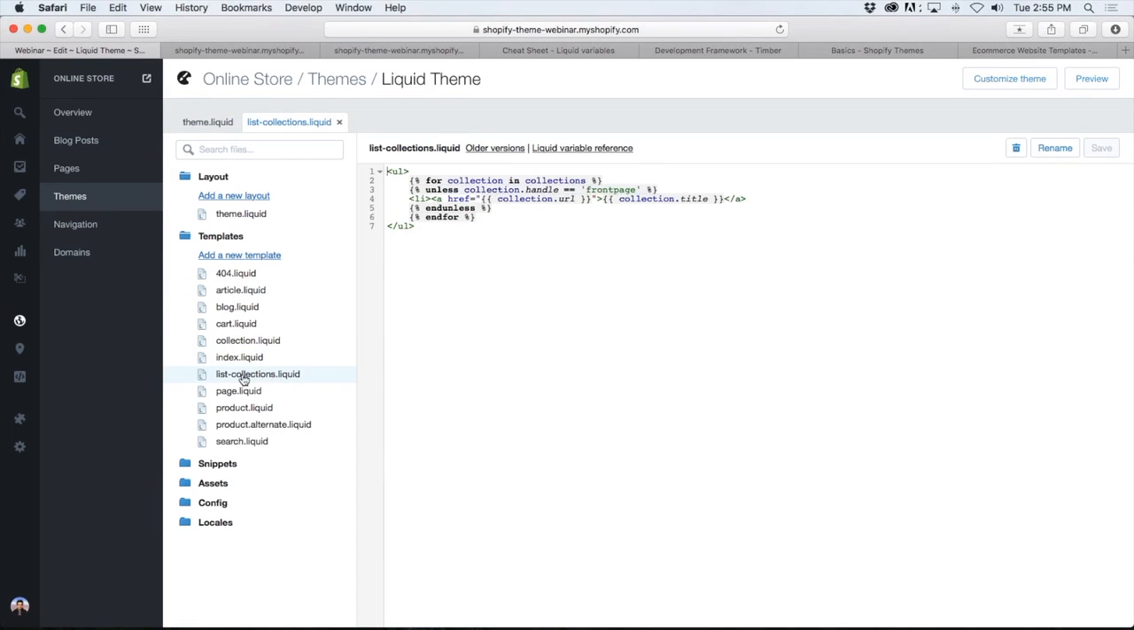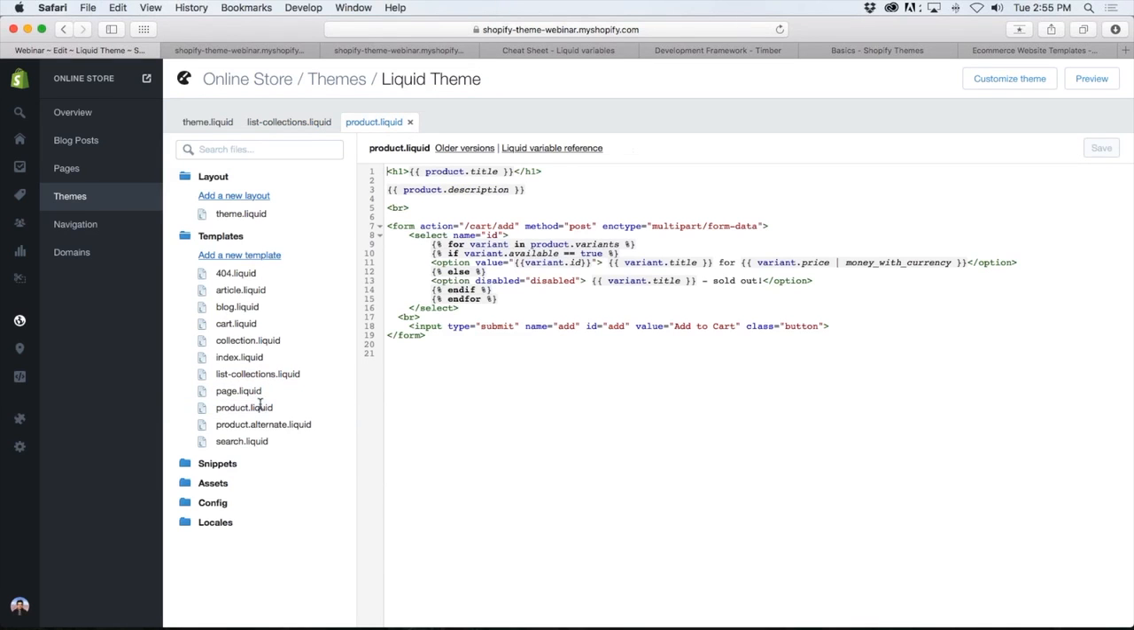Again, we have our list-collections liquid file. But then we have our product.liquid file. So this is kind of, okay, I think this is where I need to go. I learned earlier that this is how the URLs are mapped. I just need to modify one page, and it's going to populate to all the other pages. So I think this is it.